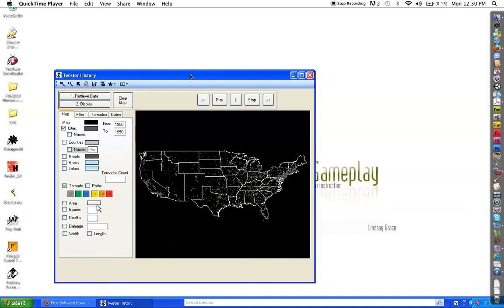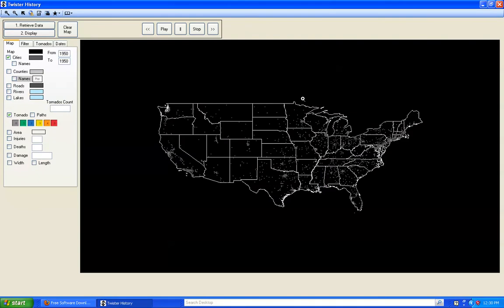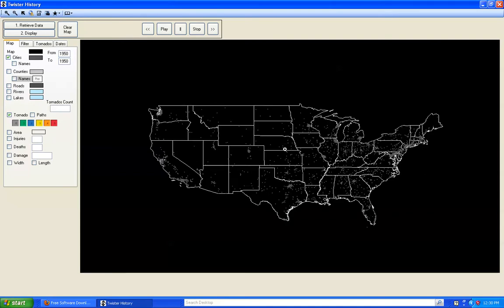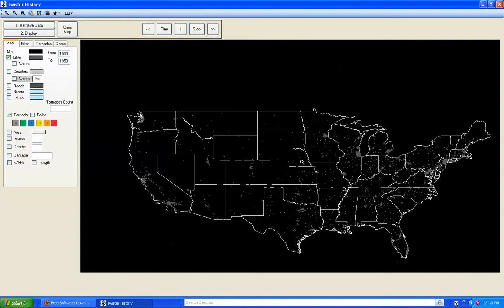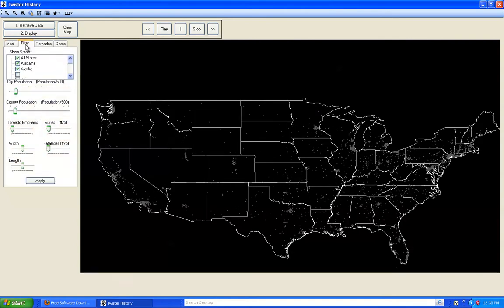So this is the Twister history tornado visualization tool that I wrote a few years back. Essentially what it does, it allows you to see patterns in tornadoes in the continental United States. So I'm just going to zoom in a little bit so we can see. Right now it's showing you metropolitan areas, cities. We can affect that filter here. So perhaps we want to see more city population or fewer.